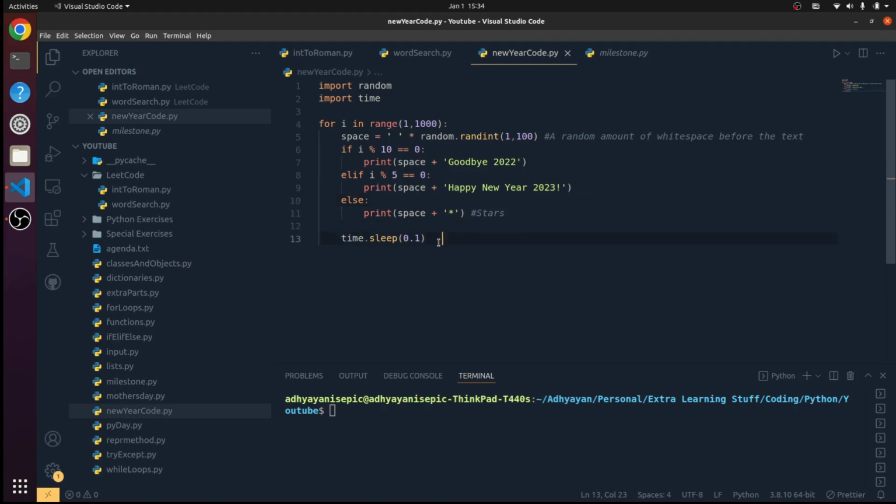We're going to begin by importing the two libraries that we're going to need, random and time. This is going to make it more fun.